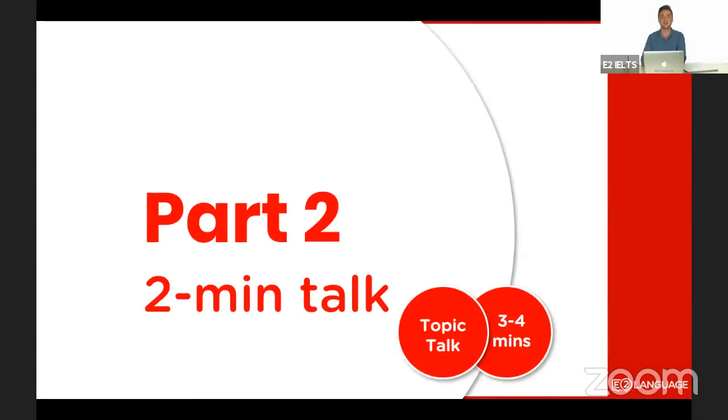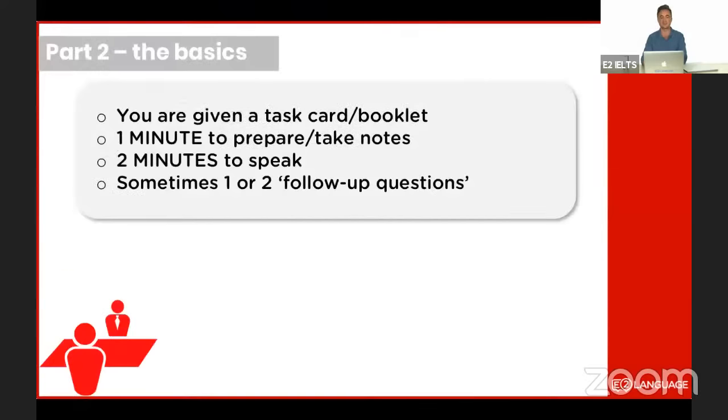Okay, let's move on to speaking part two. This is where the rubber hits the road. This is where it starts getting difficult. Even for me as a native speaker and an English language teacher, I find this particular part of the IELTS speaking test challenging, to say the least. And this is where we really need a method, which I'll get to in a second.